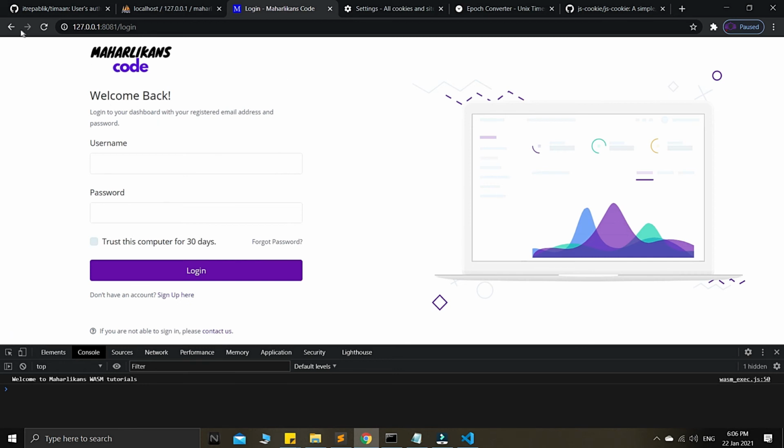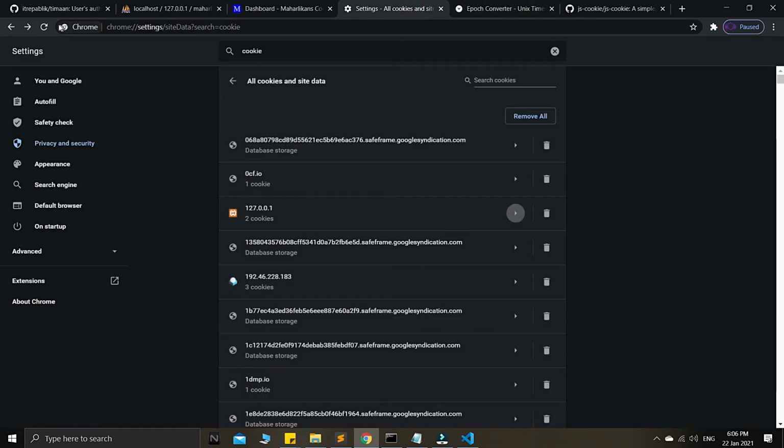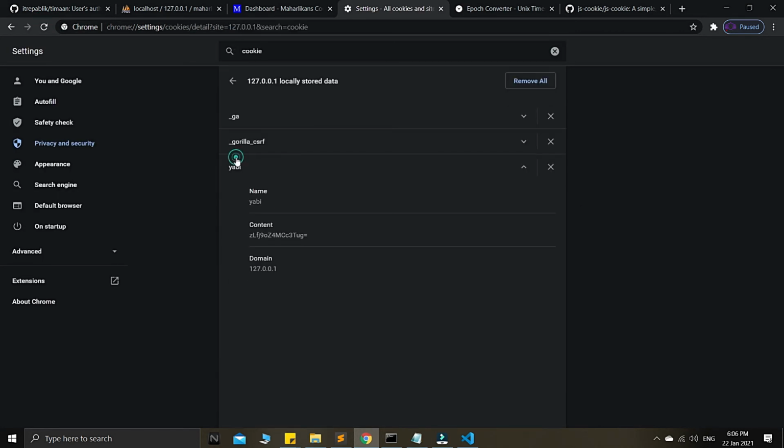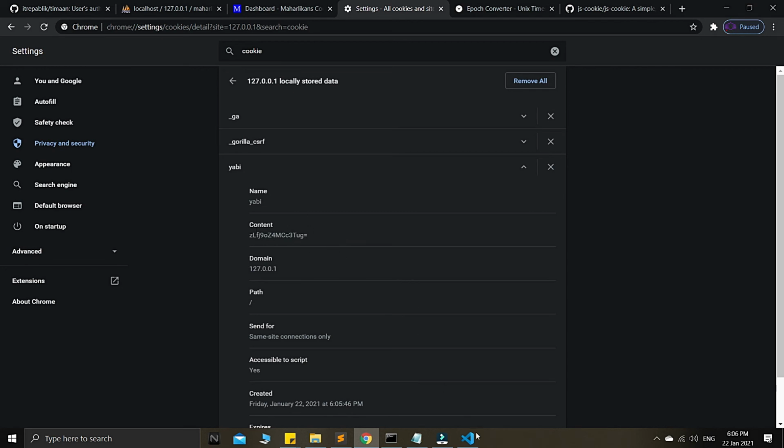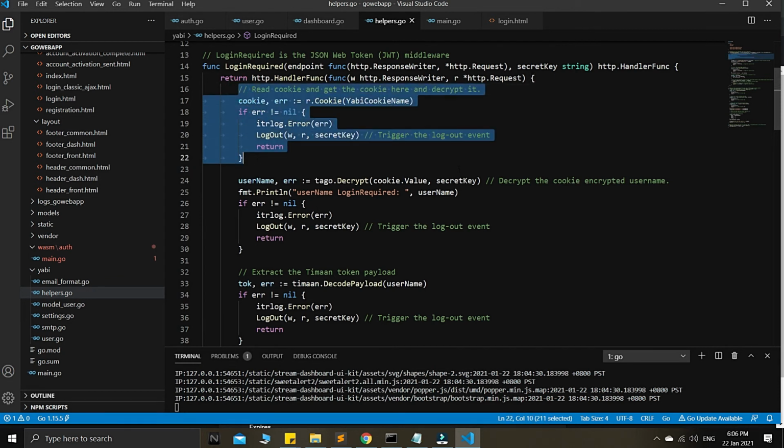Notice that since you are already authenticated, once you go back it will load the page, because the specified user's information is already in our Golang's memory, and of course our cookie. I just want to refresh. Just click this, the Yabi here. This is the main key that we are getting from our helper, the key to get the cookie.